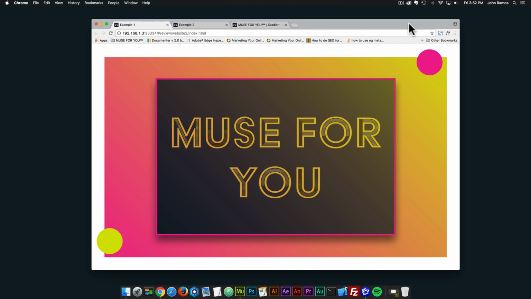So here we have the gradient text widget, which allows you to add animated gradients and regular gradients to your text. So here's the first example. This is an animated gradient, so we can see it goes from kind of pink to yellow. So here it's going to yellow, and then it goes back to pink. So it's a really fun widget. It's really great for titles and headlines in your Adobe Muse website. And then I have a few more styling things that I've done here on this example.